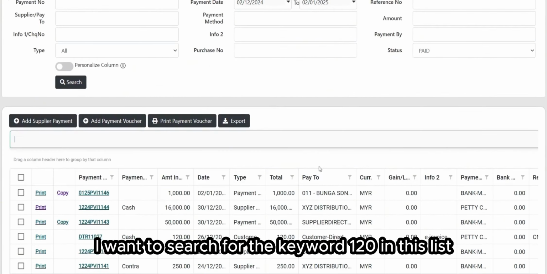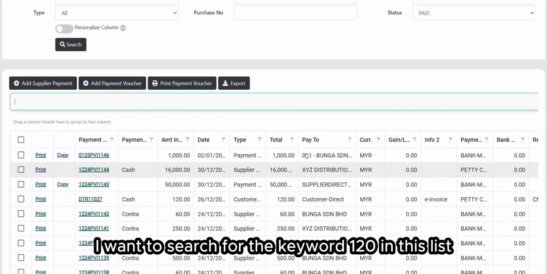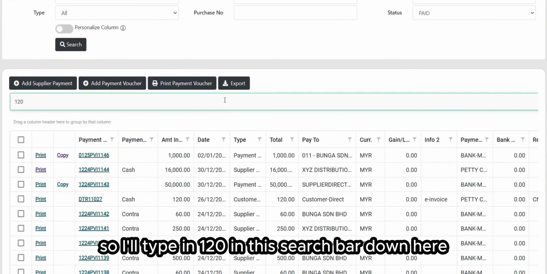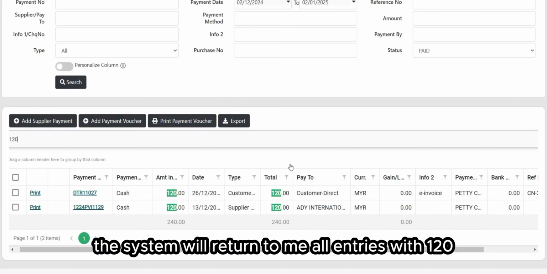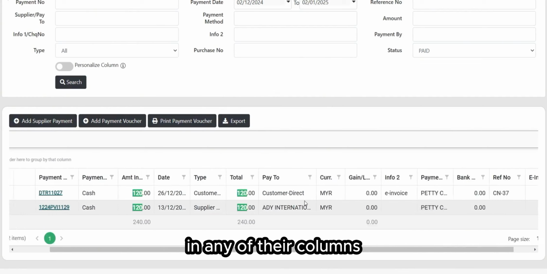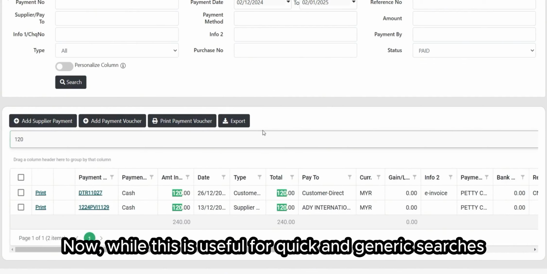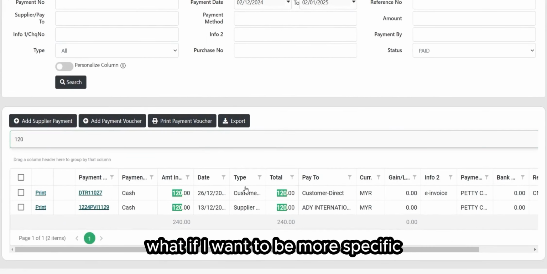So let's say I want to search for the keyword 120 in this list. So I'll type in 120 in this search bar down here. And as you can see, the system will return to me all entries with 120 in any of their columns. Now, while this is useful for quick and generic searches, what if I want to be more specific?